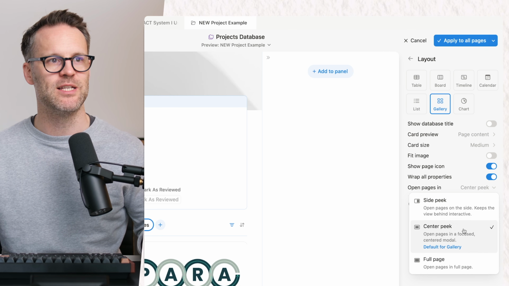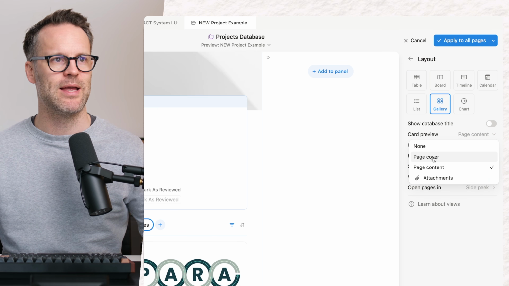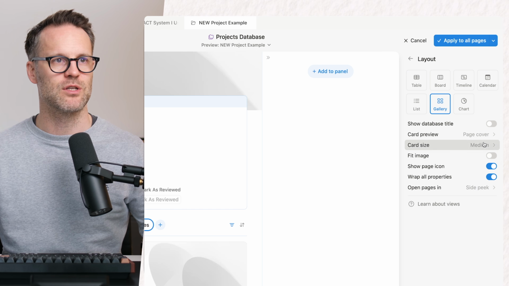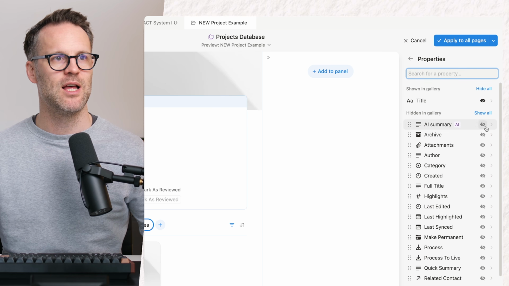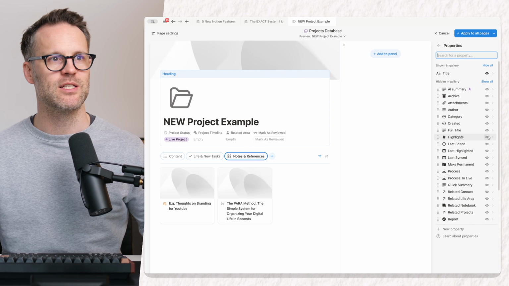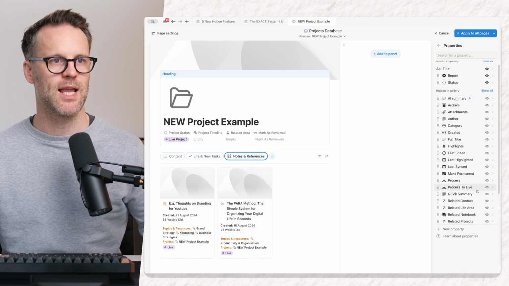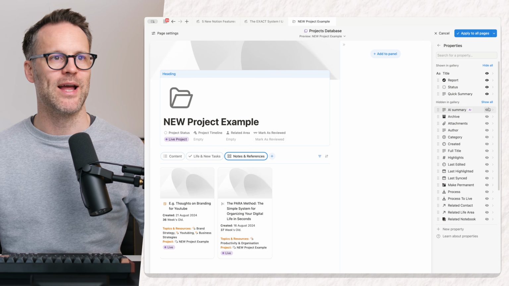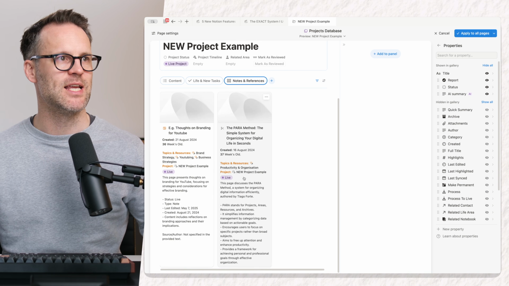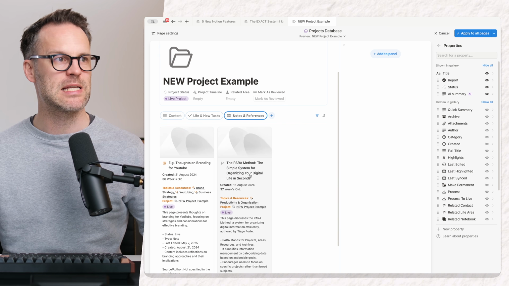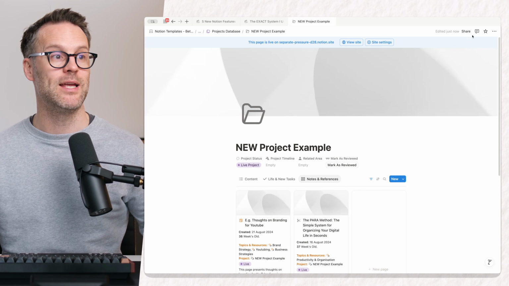I want to open these pages in side peek for an easy view when I want to do that. And let's make the page cover, perhaps the top, and we're going to make them small. And then I can go and find my properties. And with this, I think it would be really nice to see the report that I've created for it, its status, and maybe a quick summary. Oh, AI summary, much better. So I can see the information I need to see on the data linked to the project. Simple as that. Apply that to all our pages.